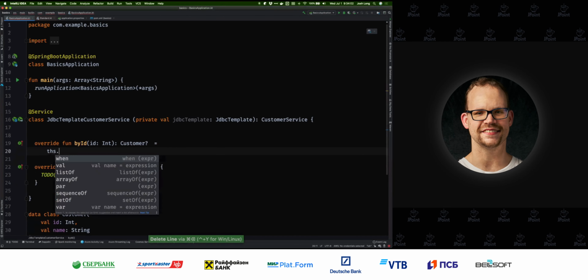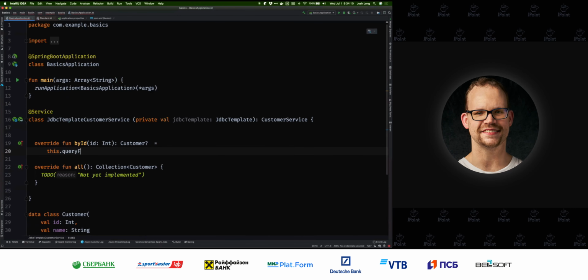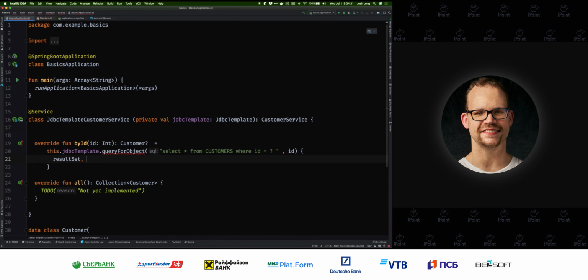Obviously, this is fairly easy to do. So we say this.jdbcTemplate. Which one is this? This is by ID. So what we want to do is search for a particular record: jdbcTemplate.queryForObject, right? This is an old API. Select all from customers where ID equals question mark. And the parameter that we want is the ID there, right? So we're going to put that in as a parameter for the query. And then I'm going to use a result set and an index, and I'll return a customer, resultSet.getInt, right?